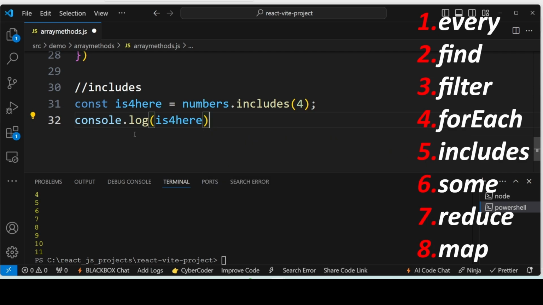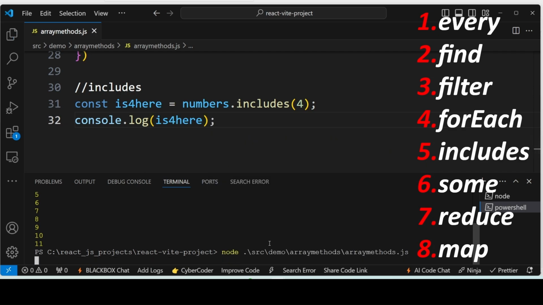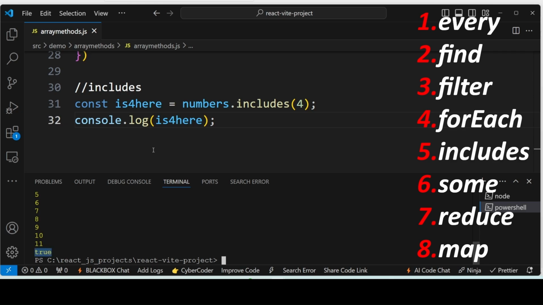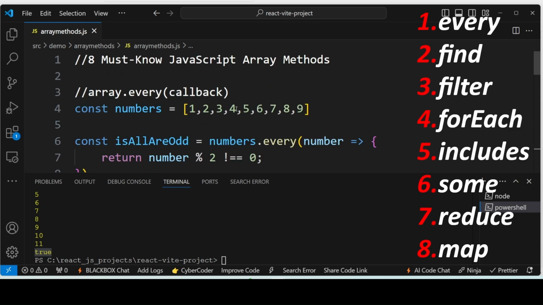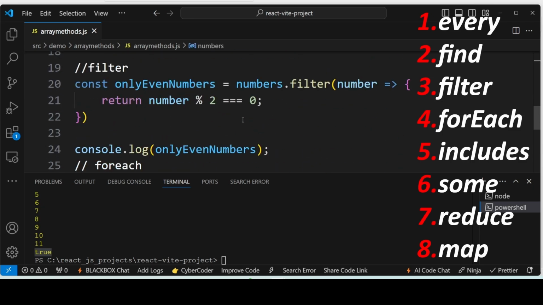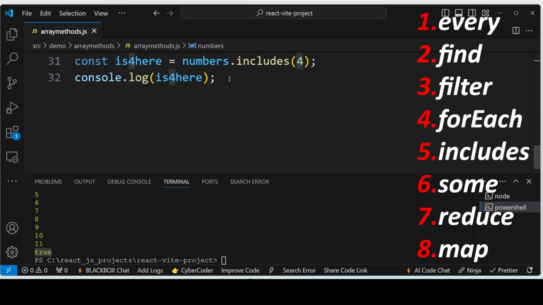So here, now let's run the program and then see the output. You see here true. Why? Because our array, that is the numbers array, contains 4 value. You see here, that is about the includes method.